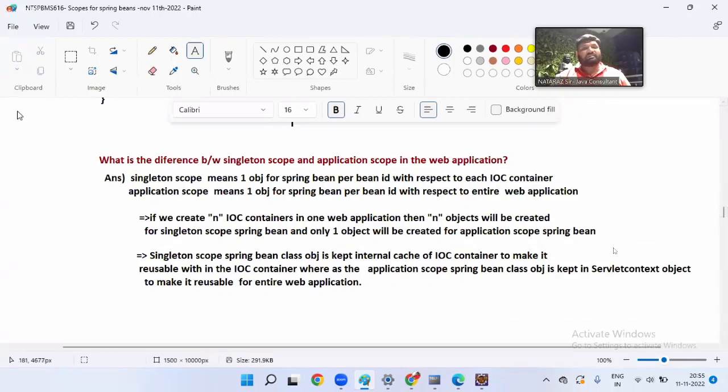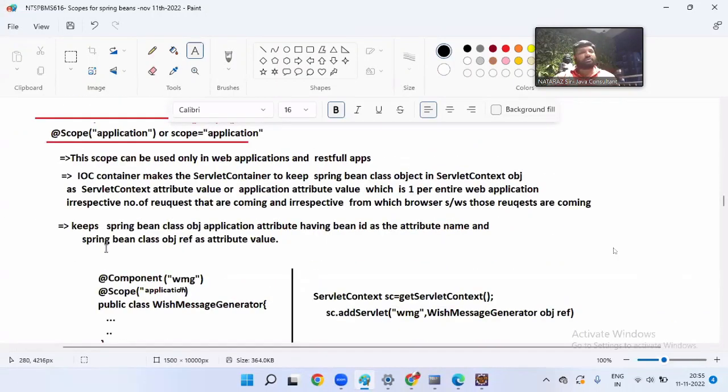I think you got it. Bulb glow na? If you know Servlet JSP, you will enjoy these discussions a lot. Otherwise, just focus on singleton and prototype. Most of the time, the interviewer asks questions about singleton and prototype scope only. Right, boss? Super.